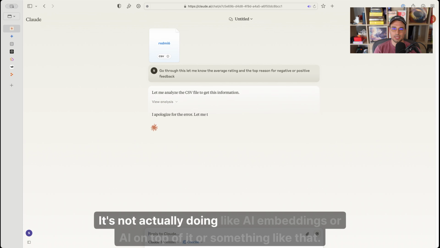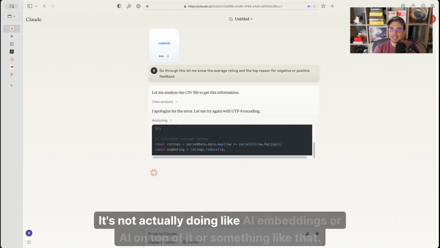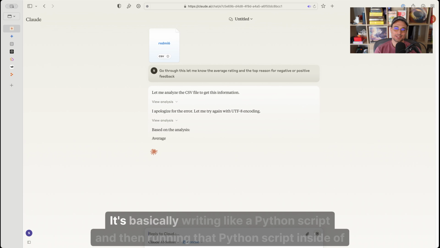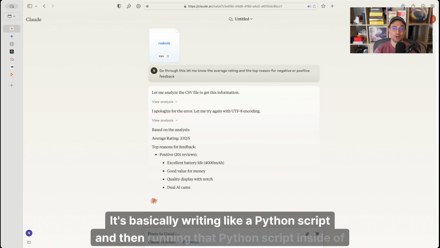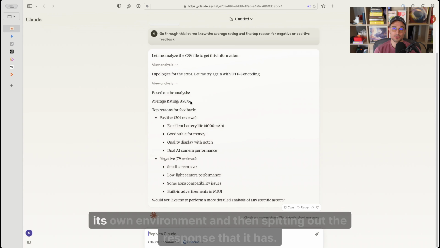It's not actually doing AI embeddings or AI on top of it or something like that. It's basically writing a Python script and then running that Python script inside of its own environment and then spitting out the response that it has.